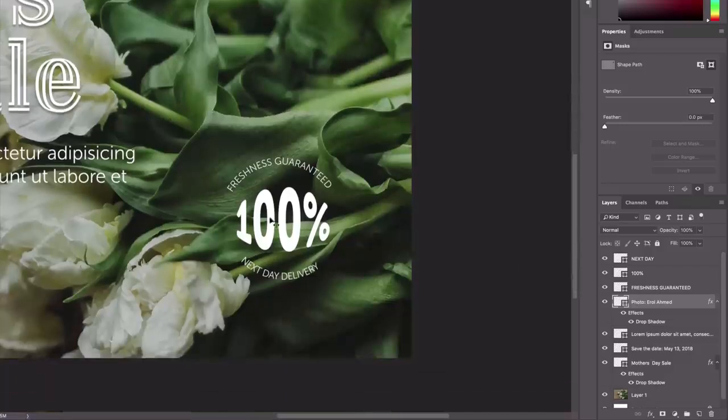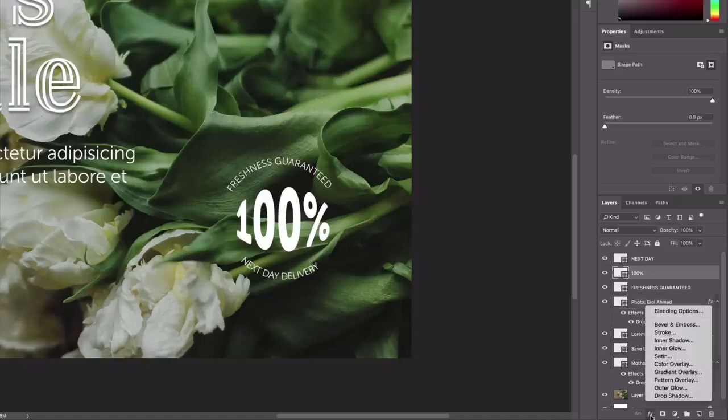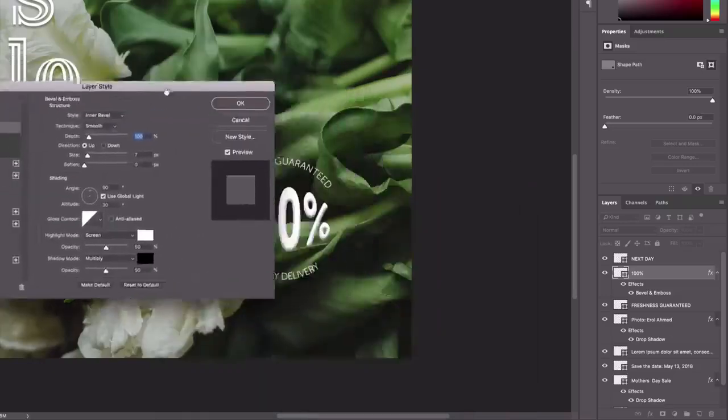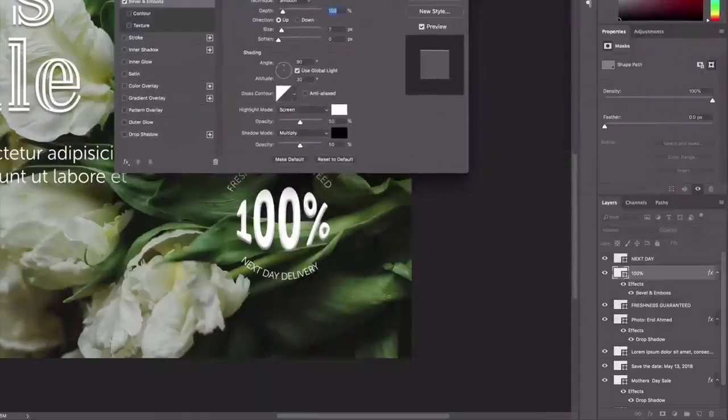Let's look at another way of lifting text off the page. We'll use bevel and emboss. Now, bevel and emboss works really well with thick text. It's not going to work with any of this lightweight text. So I'm going to click on this one here, 100%, make sure it's selected in my layers panel. Down here, let's go to bevel and emboss. Okay, and I'm going to move it out of the way. It's always in the way. Okay, there we go. That'll work.